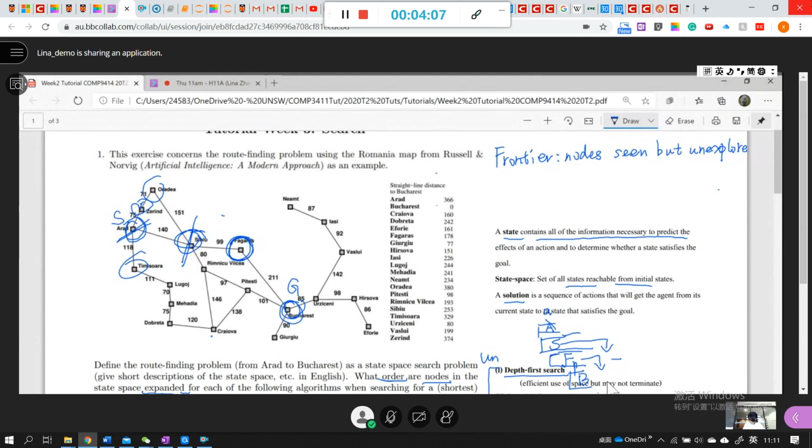Then we take B off, expand B. As we expand B, we reach our goal, so we stop the search. So the order of the nodes when using depth first search is A, S, F, B. And I want to solve the rest of the five in this format.